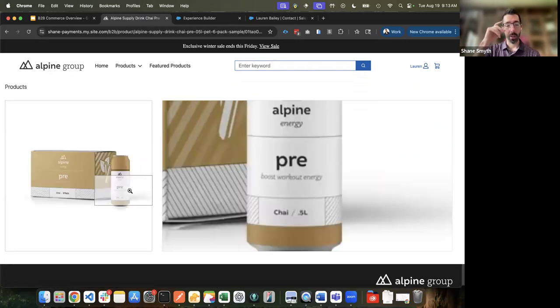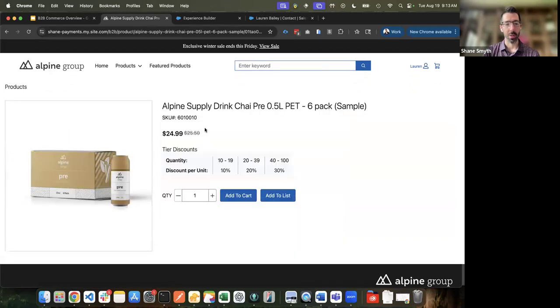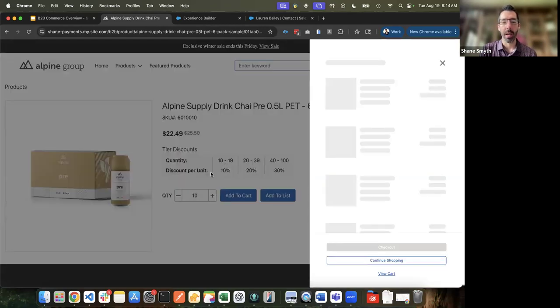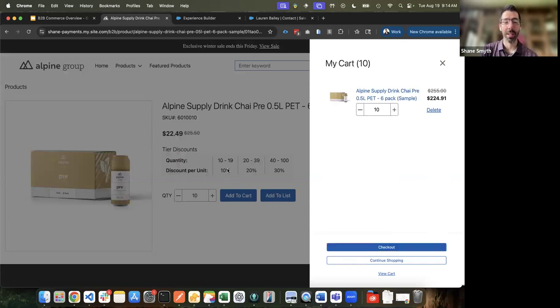And I'll click into one of these products as an example here. So I can zoom in on my product here and I'll also show tiered discounts. Again, this is not B2C commerce. This is B2B. In a lot of cases, there are tiered discounts. And these tiered discounts allow me to make it more interesting for my customers to purchase more. So let's say I wanted to add 10 items to my cart. That should give me a 10% discount because I'm purchasing within this threshold right here.